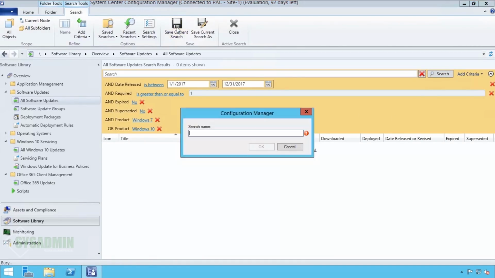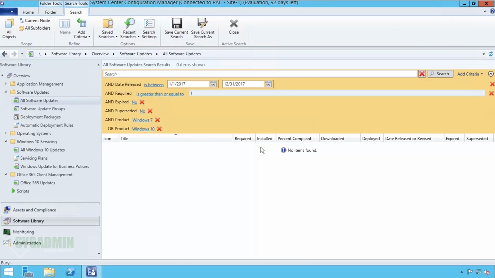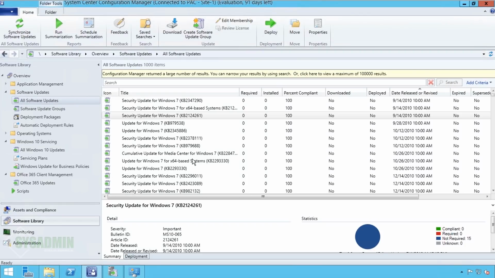That looks about right, but we'll go ahead and save this search because we're going to use it later. I'll go ahead and name it Windows Updates for Clients by Year, since we're going to be using this for all previous years.